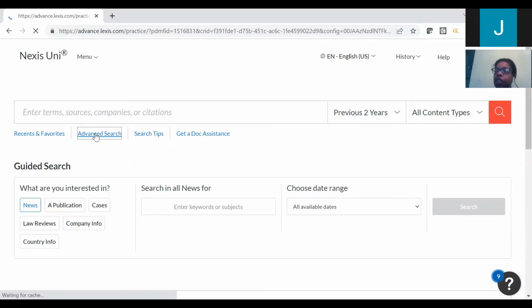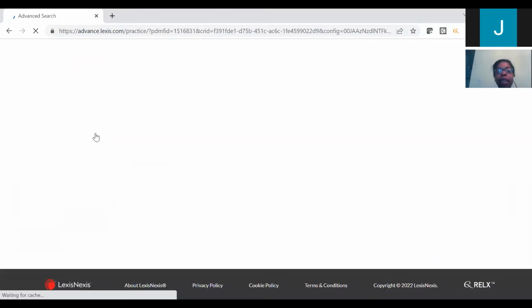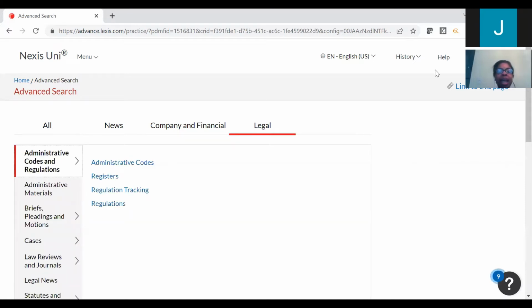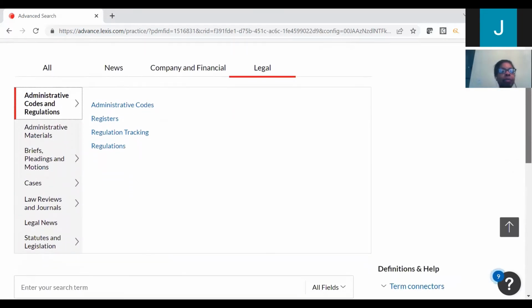And within the advanced search form, you have the capability of searching all of our content or specifying a content type: news, company and financial, legal. Well, I'm going to do legal. And here we see a nice breakdown. We got our administrative codes and regulations, administrative materials, briefs, pleadings, motions, cases.